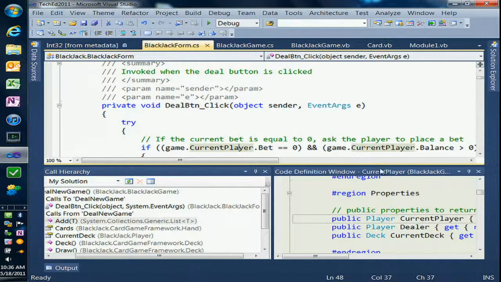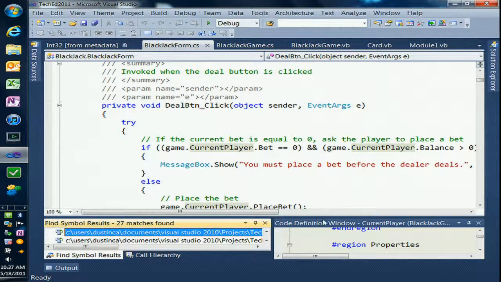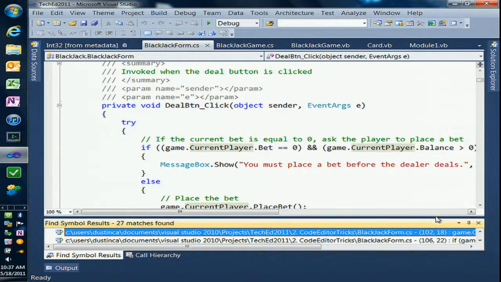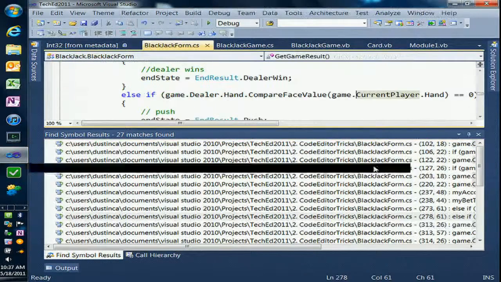And the last thing I want to show in this section is find references. How many people use find references? Yeah, it's Shift F12. If I'm in the state where I want to just find out where something's used throughout my projects, I can press Shift F12. I get a window down here. Let me close the code def window so you can see that more clearly. That shows all the places where this is used throughout my project.